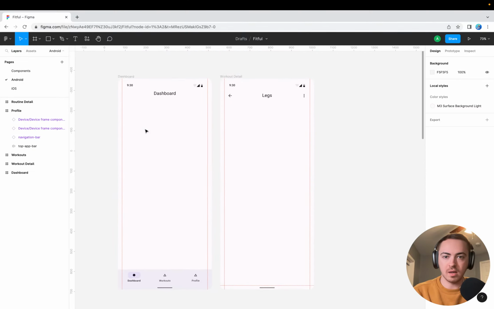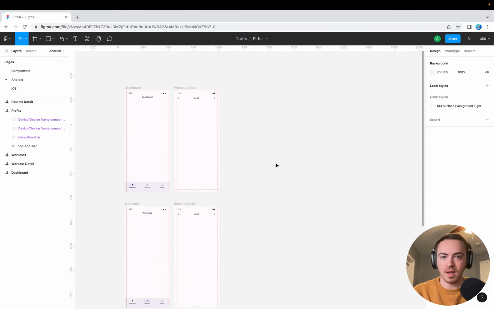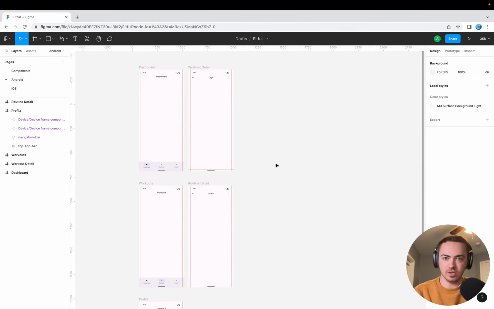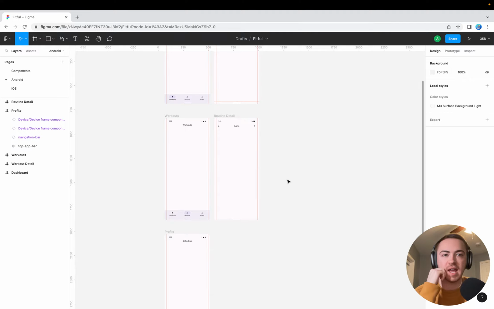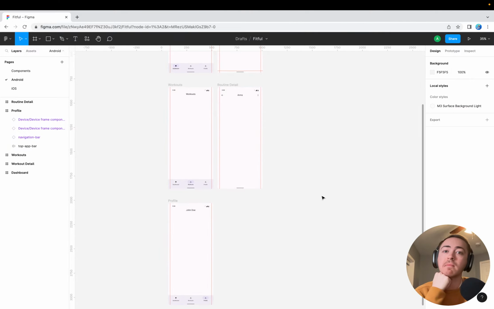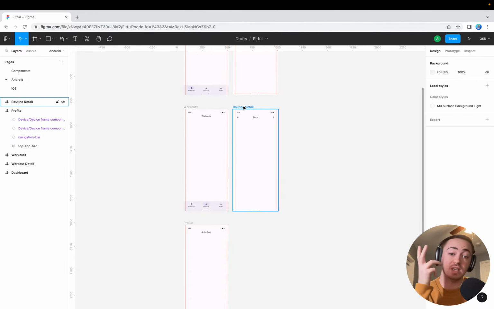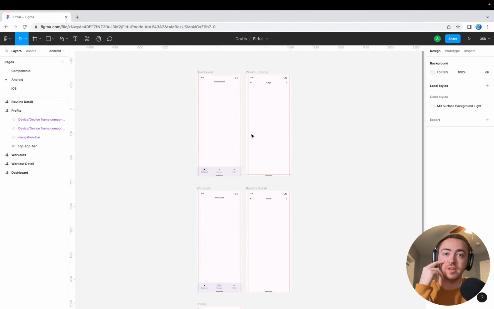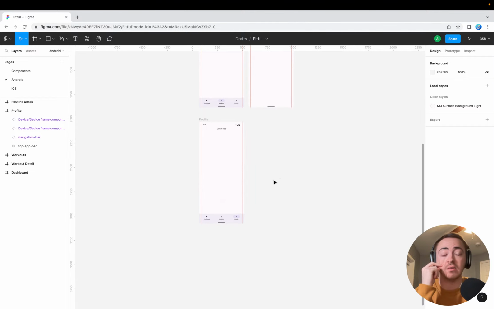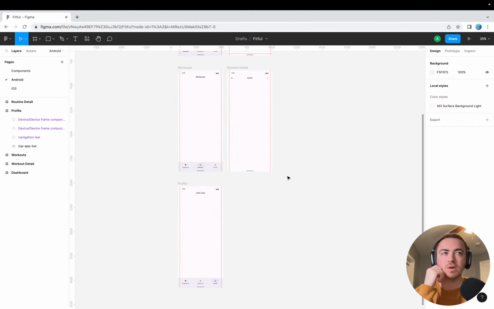So here's where we're at. Does anyone have any suggestions for what screen we should start designing now? Like which one we should actually start on designing. So I have the workouts, which really would be routines, the routine detail, the workout detail, the dashboard, the profile, and that's it so far. That's all I could think of needing.